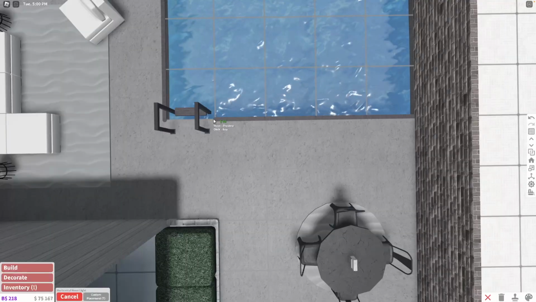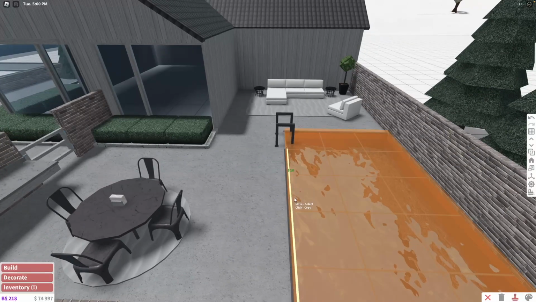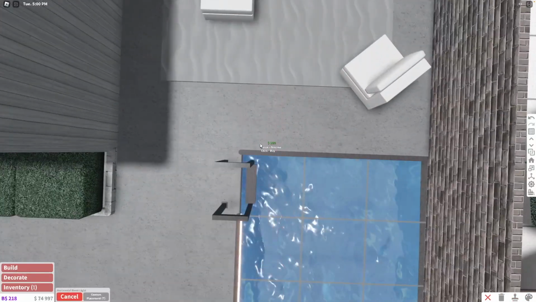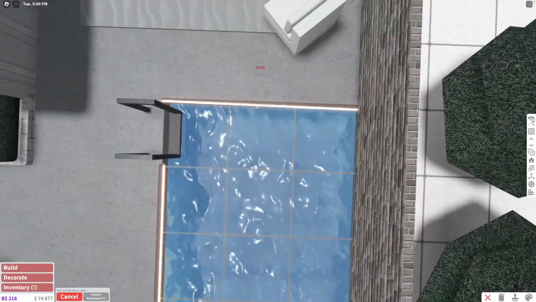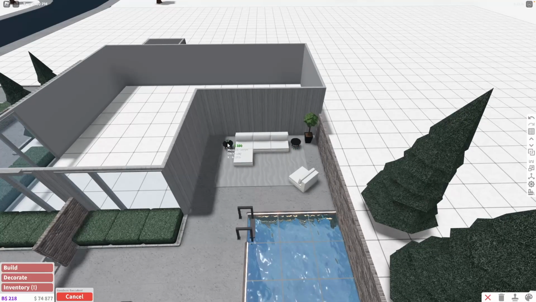I think for this backyard, it's honestly fine. It's a pretty small backyard anyways. It doesn't need a lot of decorations. Can you see that at night? Okay, you can. I'm leaving that. And now let's work on the interior.